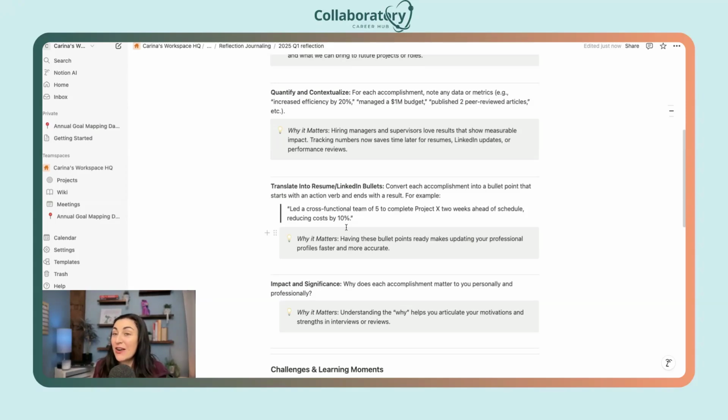So as an example here, I have led a cross-functional team of 5 to complete project X 2 weeks ahead of schedule, reducing costs by 10%. And again, these are things you're going to grab directly next time you're going to be updating your resume or having a chat with your manager about your accomplishments.